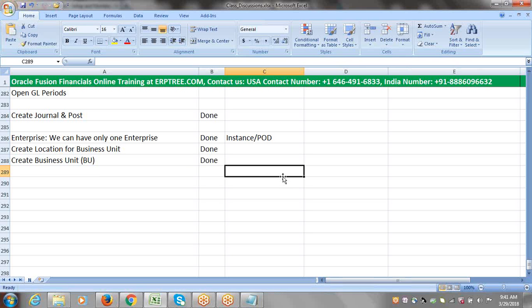If you want to implement any application, say your client is not going to use Oracle Financials, your client is going to implement only SCM, from the finance side, which setup do you have to complete? Primary ledger.